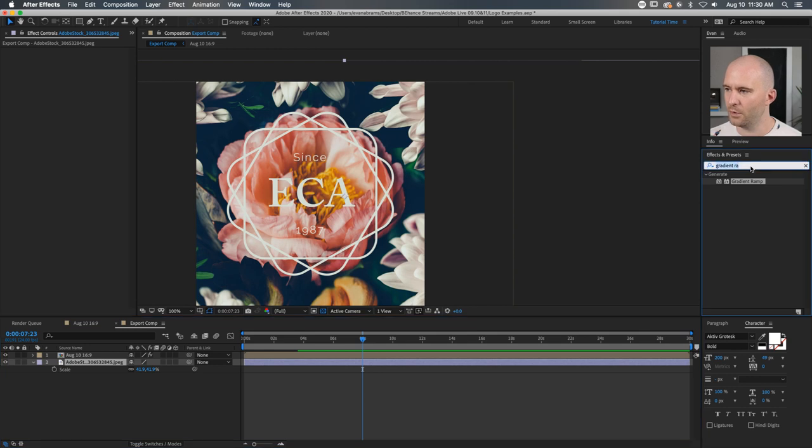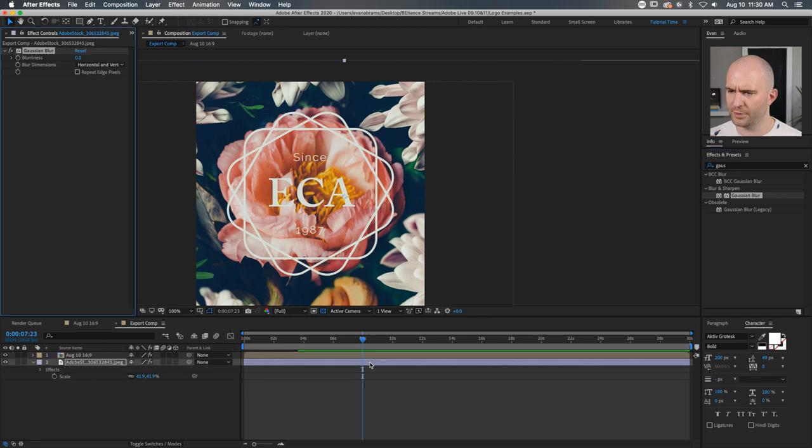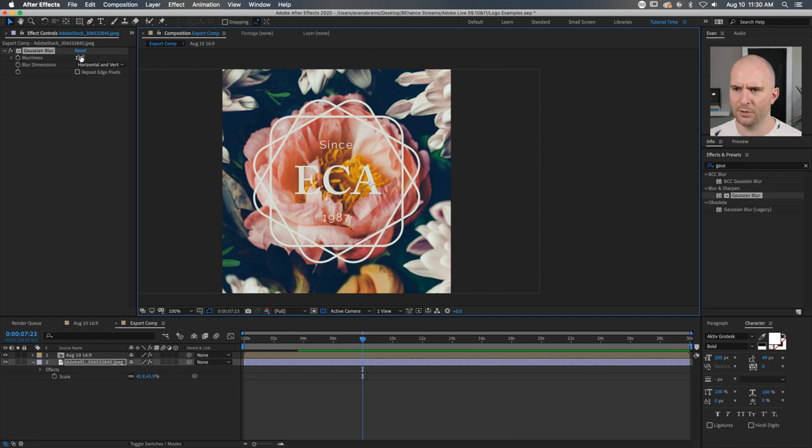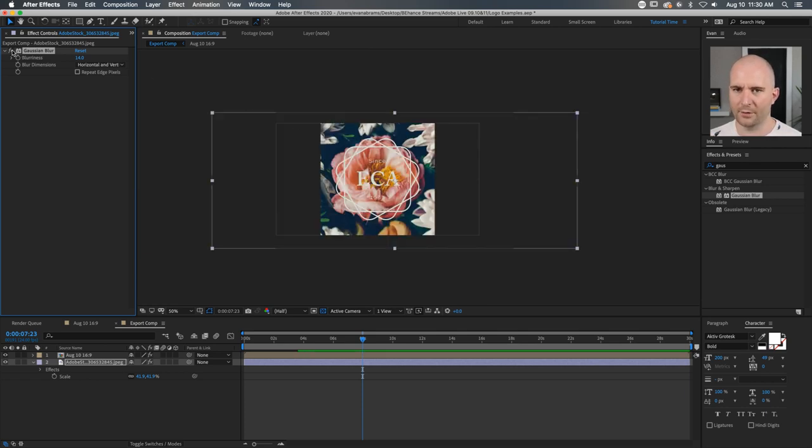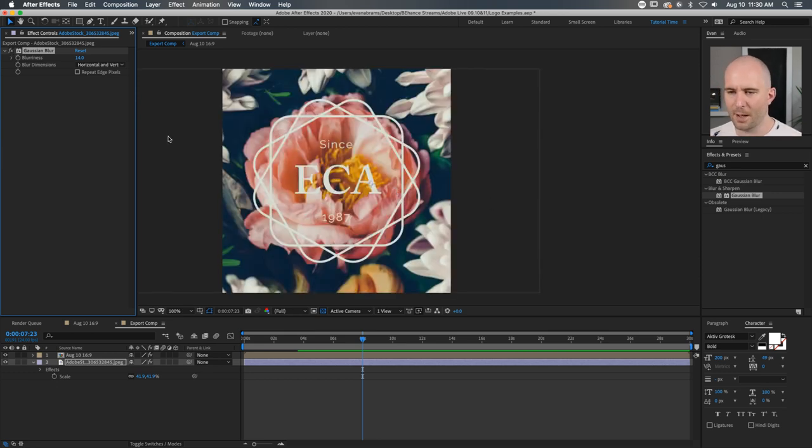I'm going to use a Gaussian blur, but there are many blurs for you to choose from. So I'm going to put the Gauss blur on here. And we're just going to drag that up. Blur that out just a little bit. I still like a lot of the detail of the flower, so I'm not going to blur it too much. But you can see that it does make our logo kind of pop a little bit, right? We're popping off the background. Just a subtle bump, right?